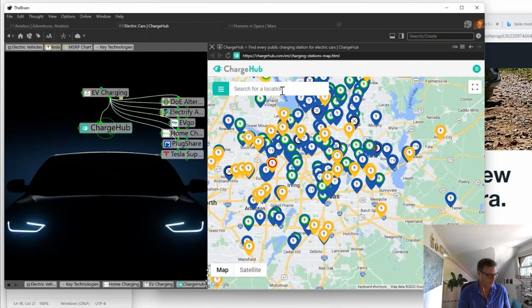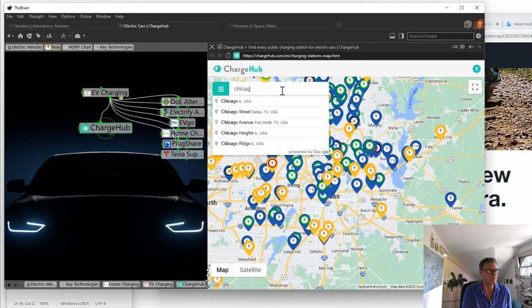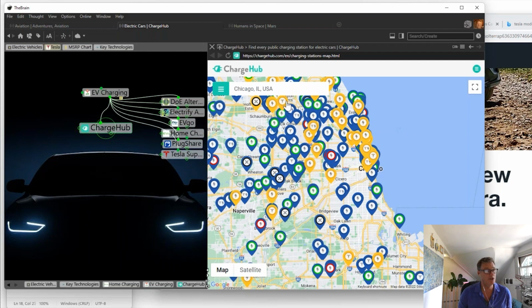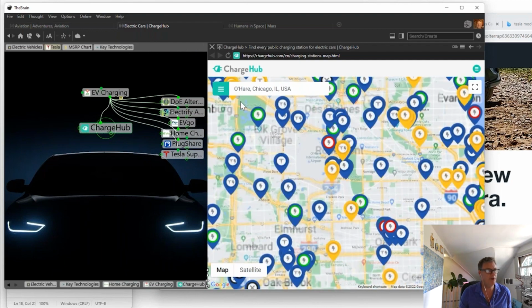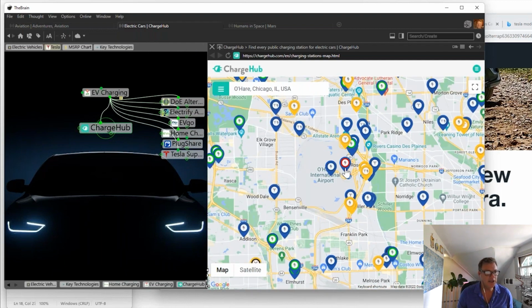Let's say, for example, I'm going to Chicago. So I'm right here in the website. Oh, there's too many. I'm going to narrow this down. Let's go to O'Hare. There's O'Hare International Airport. So it zooms in. Little red circles. I've been to this web page before, so I know little red circles means it's busy. There's probably a line of cars waiting to charge. Green means it's available. Yellow means it's coming, it's being built, it's not there yet.